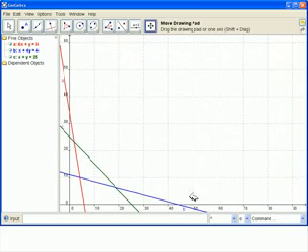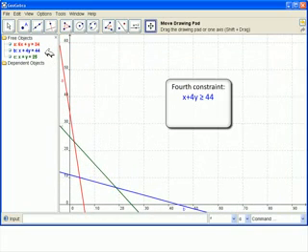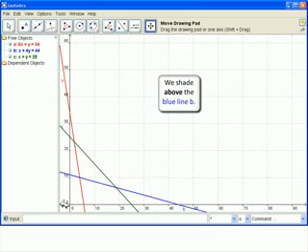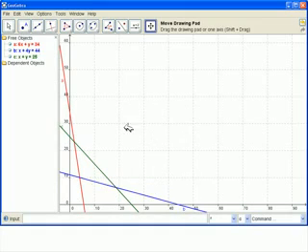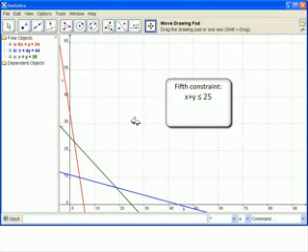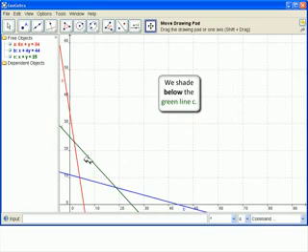Let's zoom out a little bit more. And let's look at the blue line. We have x plus 4y is greater than or equal to 44. We need to test 0, 0 in that one. And is 0 plus 0 greater than or equal to 44? The answer is no. So we're going to be shading not towards 0 with the blue line, but above with the blue line. And the last one is x plus y is less than or equal to 25. We test 0, 0 in that one. Is 0 plus 0 less than or equal to 25? And the answer is yes. So we're going to be shading towards 0, 0 with the green line.